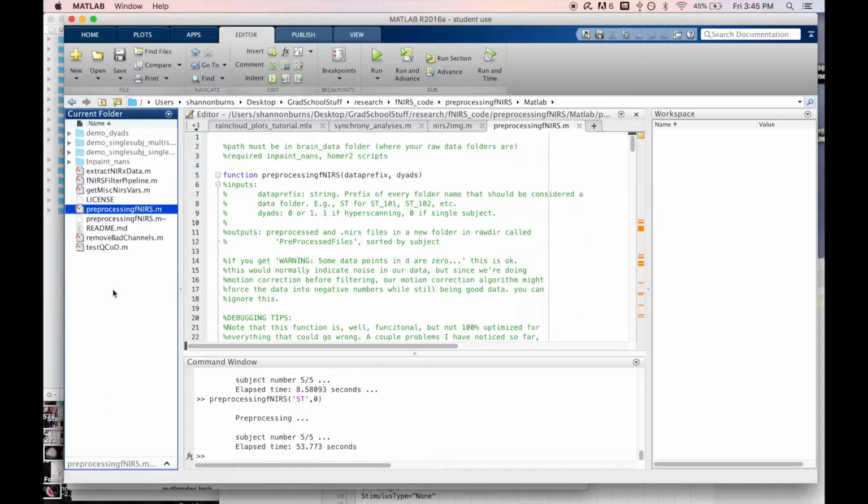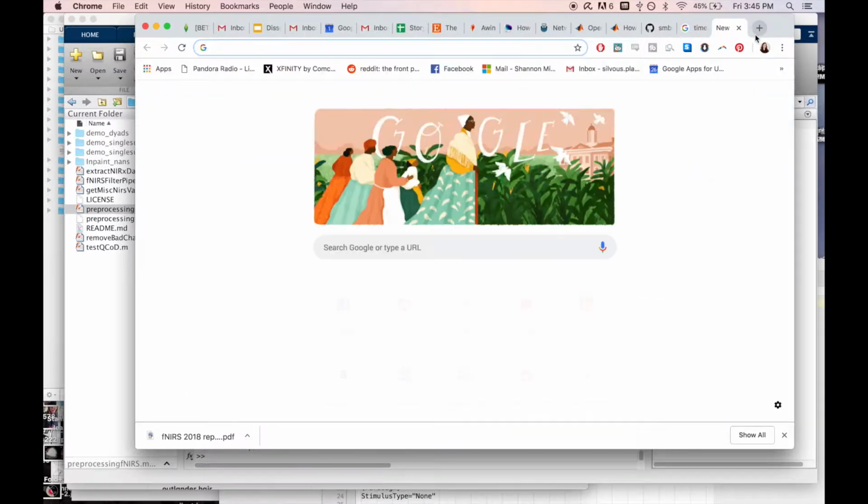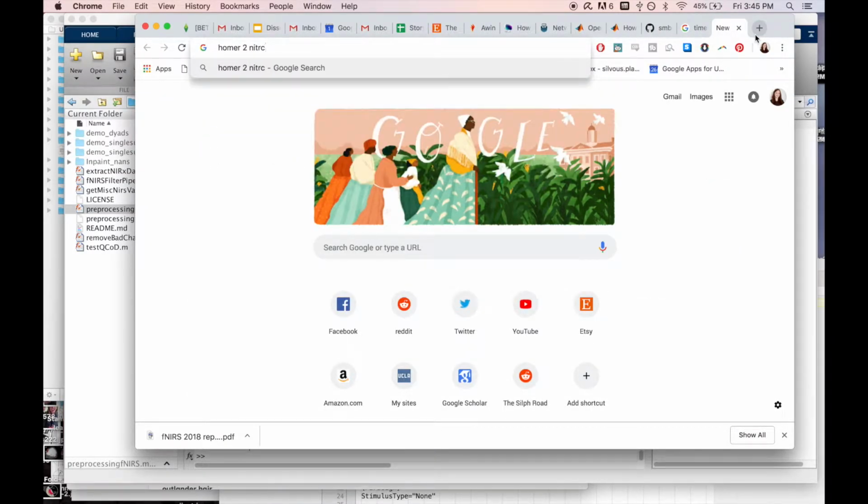They are still producing these and updating it every once in a while, so that's why I wrote this as a dependency instead of a package that's wrapped up into this. So you'll want to download the Homer2 scripts. That just lives at the NITRC web page. So let's look for that.